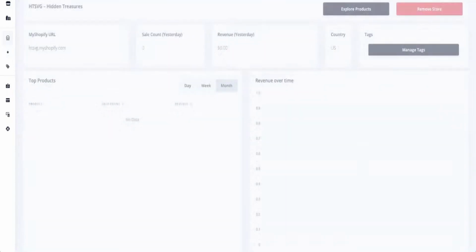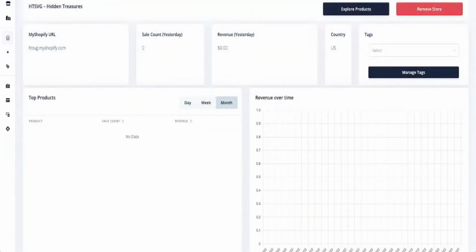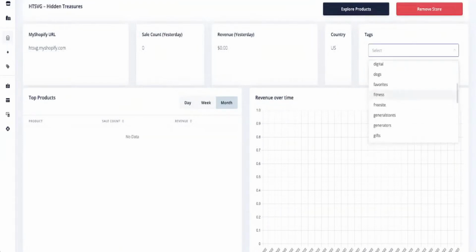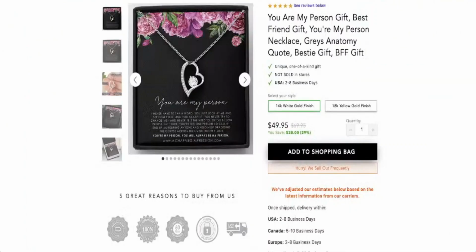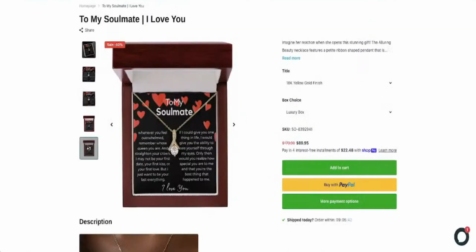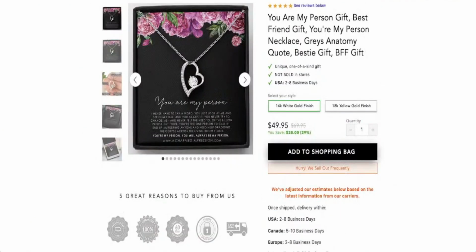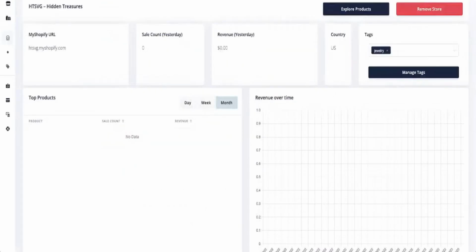Start tracking. Okay, yeah, these guys don't have a lot of traffic yet. We're just gonna give it some time to track. Let's add it under jewelry. Okay, just keep moving. So ACI, I'm gonna close this one out. We're just gonna keep up the winning products so we can take a look at them afterwards.